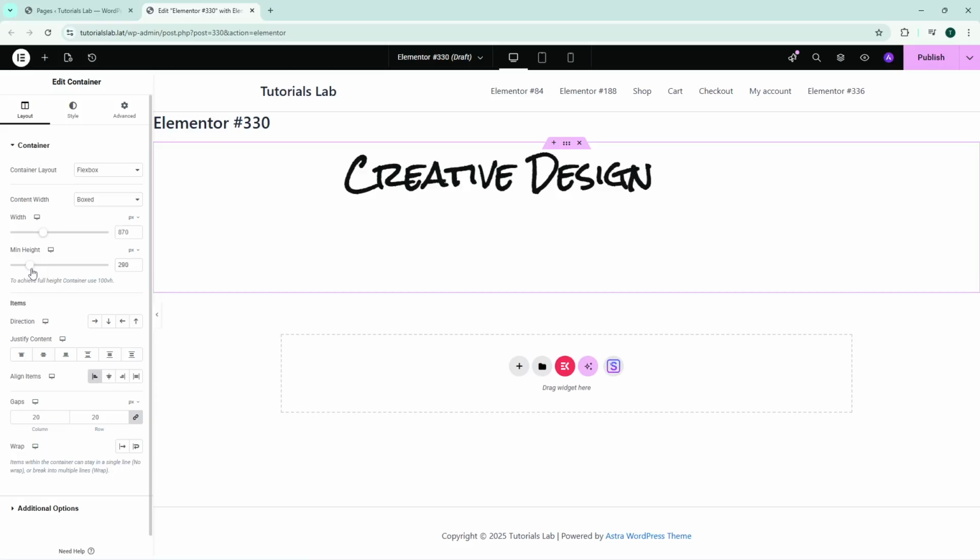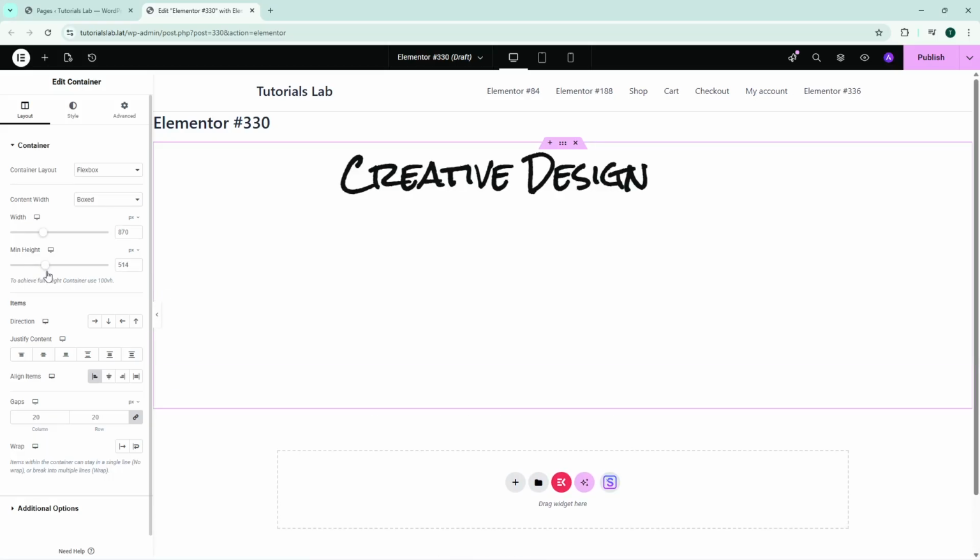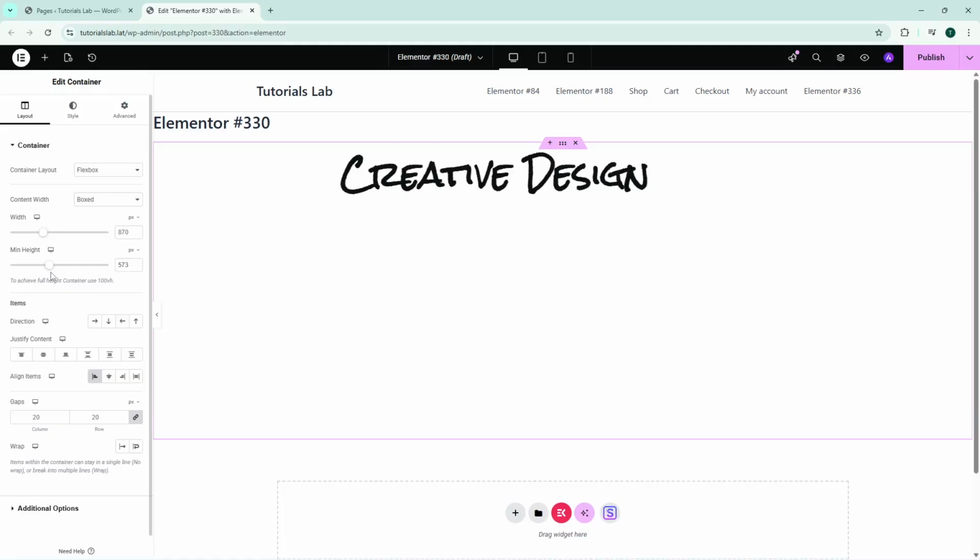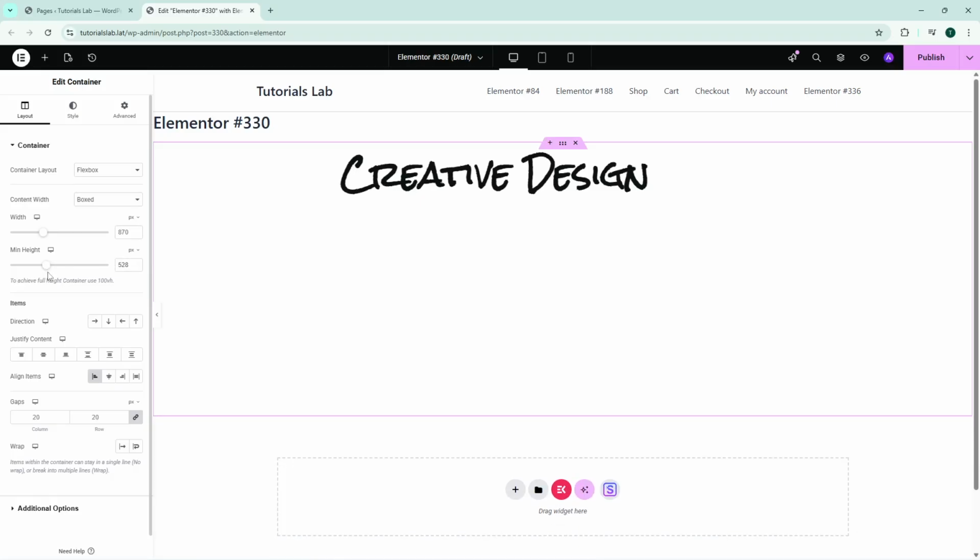Once you've selected Min Height, a new field will appear just below the dropdown. This is the Min Height field where you'll input your desired measurements. Adjust the height based on your preferences by either typing in a specific value or using the slider if available. You can experiment with different values to see what looks best for your design. Take your time here to get it just right.